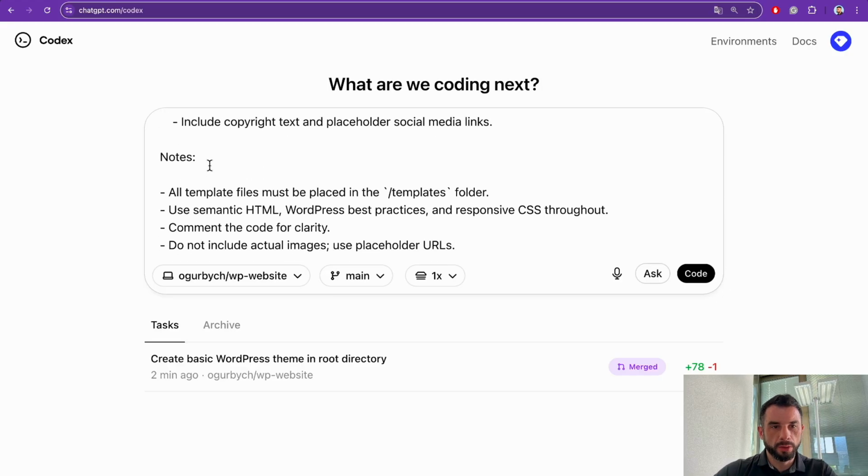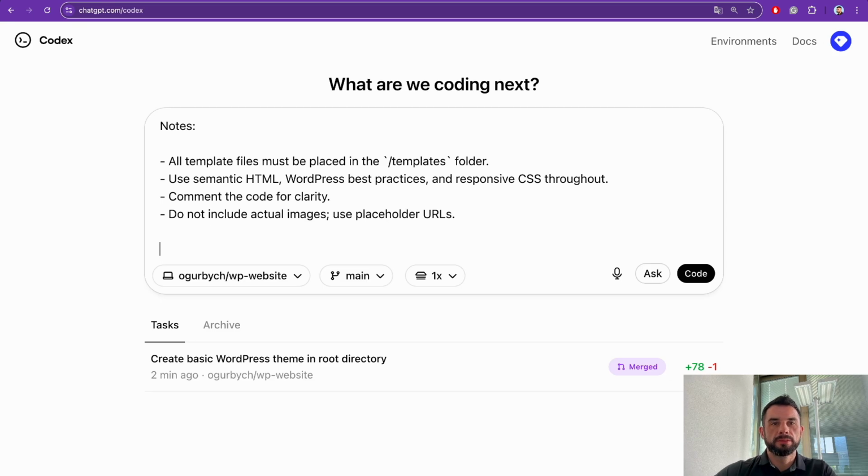And finally, notes. All template files must be placed in the templates folder. Use semantic HTML, WordPress best practices, and responsive CSS throughout. Comment the code for clarity. Do not include actual images. Use placeholder URLs because we will upload the images later.